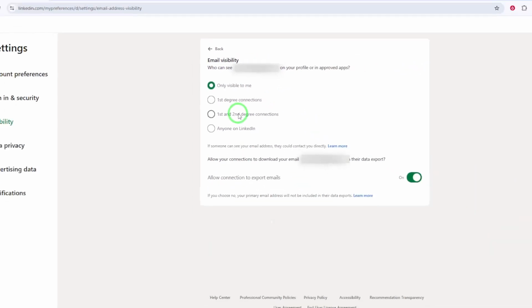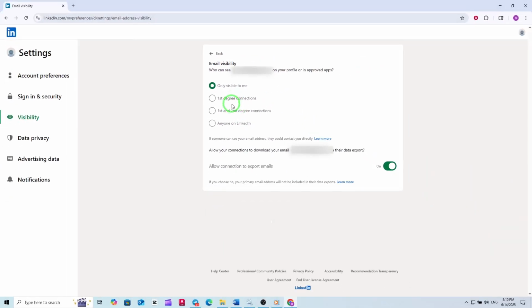You can select first-degree connections, which limits visibility to only those you're directly connected with. If you want to be a bit more open, you can choose first- and second-degree connections. This allows both your direct connections and their connections to see your email address. Once you've made your selection, your changes will be saved automatically.